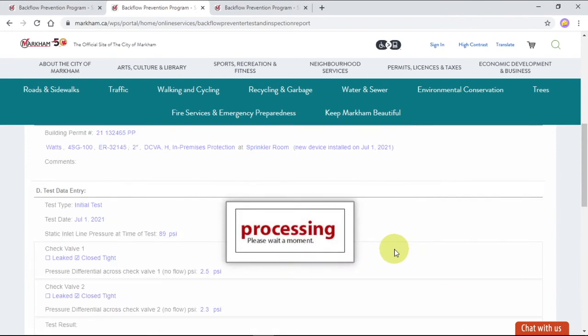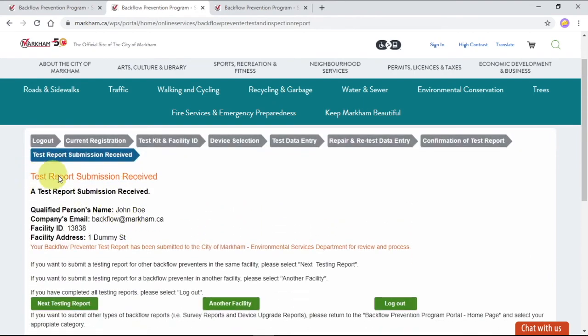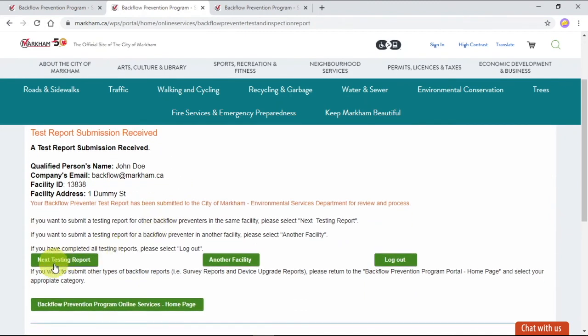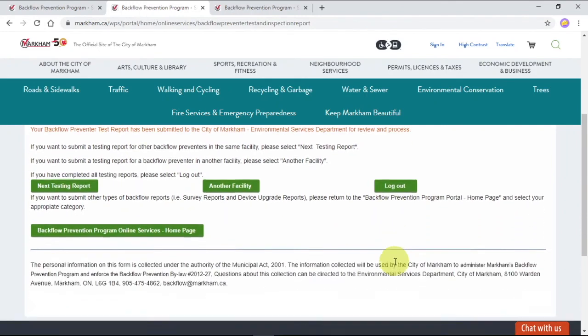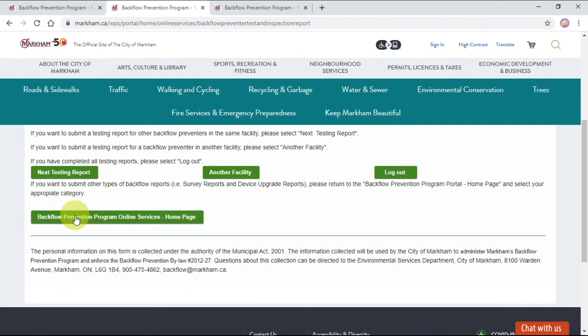We received your test report. Now you are on the test report submission received page. Click the Next Testing Report button if you wish to submit test reports for another devices in the same facility. Click the Another Facility button if you wish to submit test reports for devices in another facility. Click the Logout button if you completed your submission. Click the Backflow Prevention Program Online Services homepage button if you wish to submit other types of backflow reports.